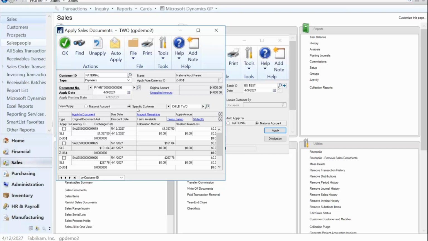I want to go do one more thing. I'm going to apply the payment to these two invoices. There we go. And it leaves a $14 unapplied amount. I'm going to leave that alone for right now. I'm going to pay off just these two invoices for this customer, leaving a $14 balance. Maybe that's what I got from the customer on their remittance advice.